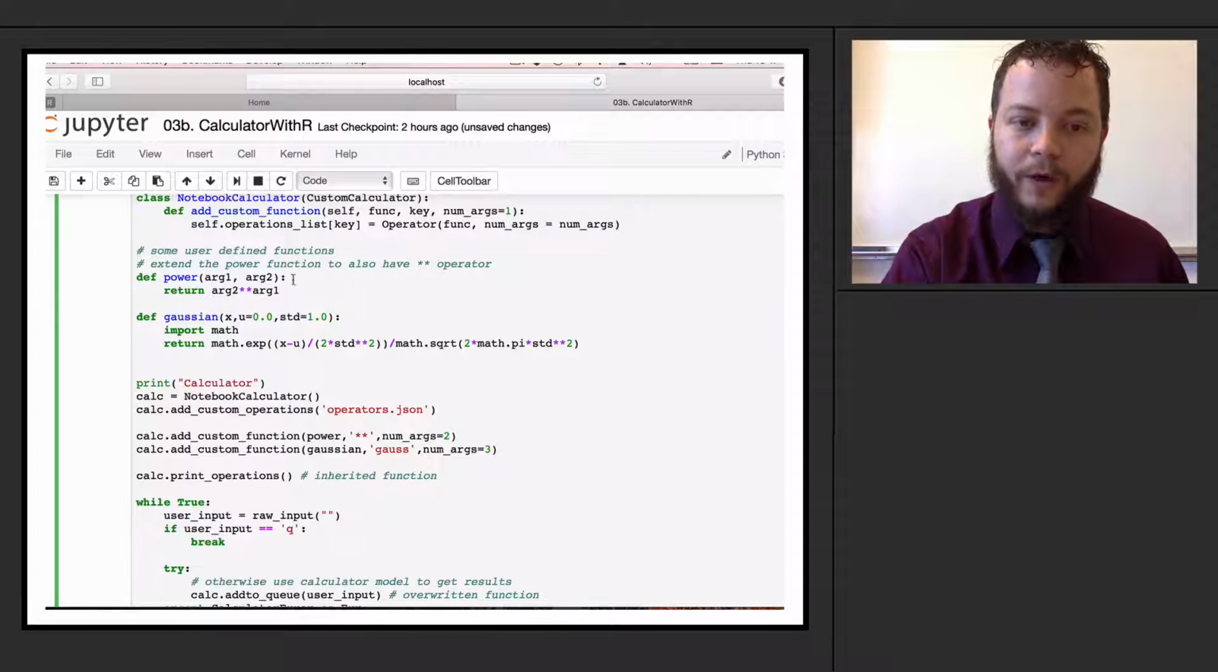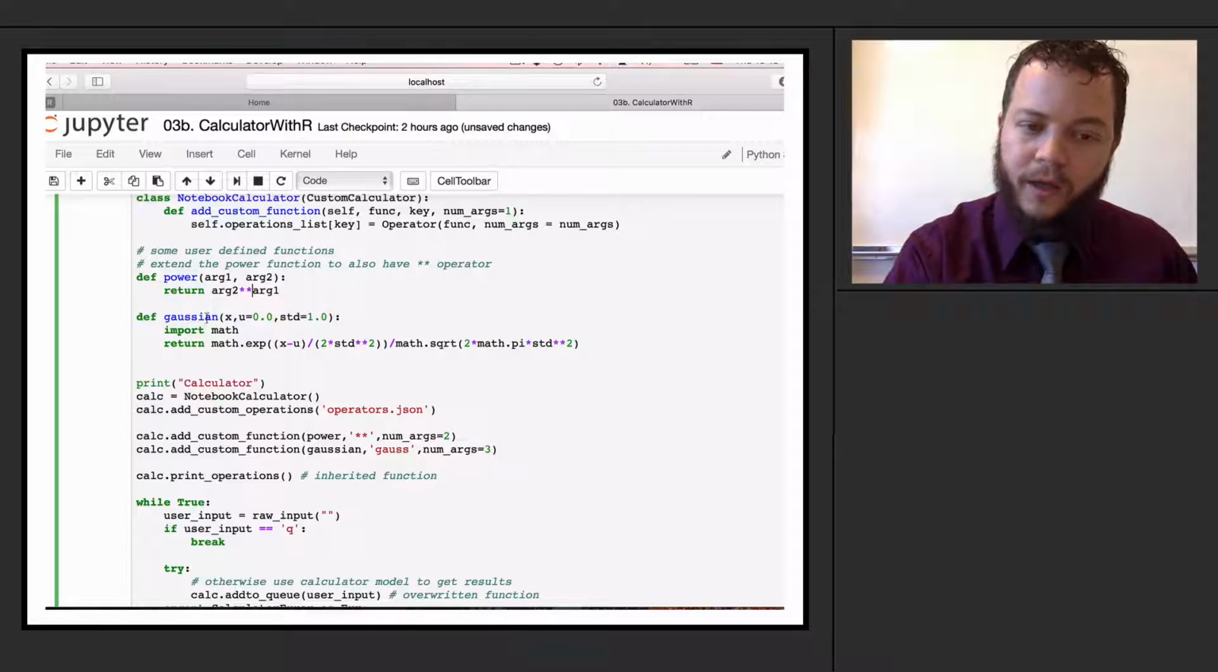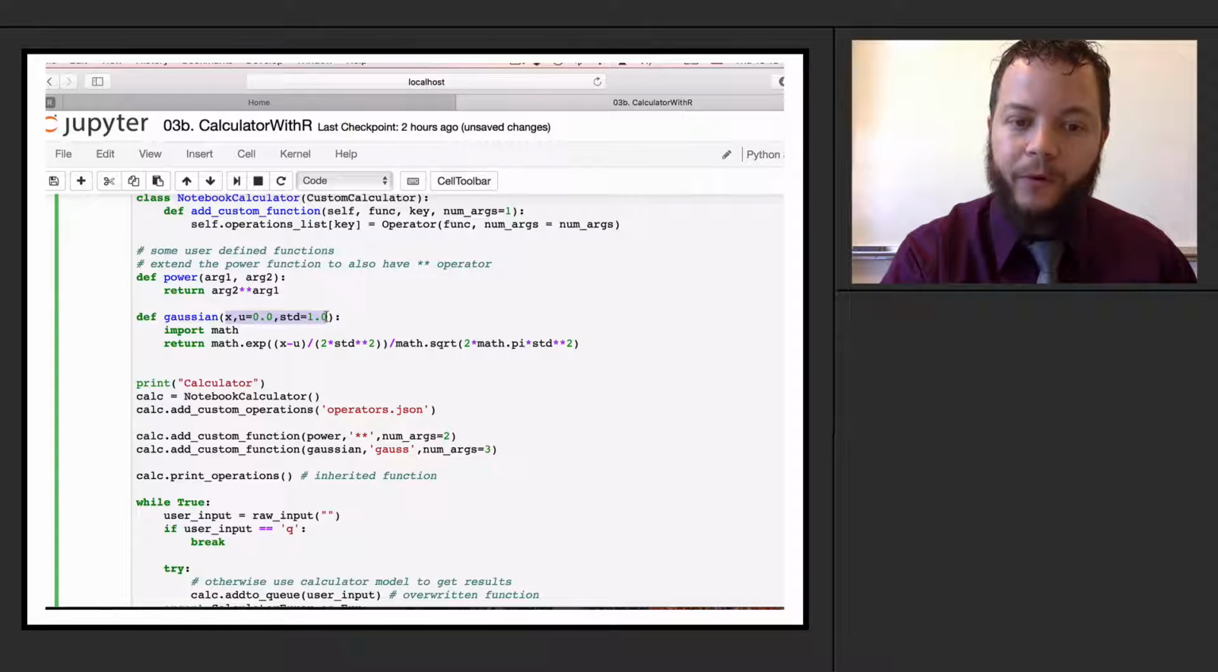So using this, we're going to define two different operators. The first one will define a function called power, which takes arg2 to the power arg1, right? So arg2 to the power arg1 using the power symbol that's part of Python. The second that we're going to do is actually a function which has three inputs. It has x, it has a mean, and it has a standard deviation. And the only thing I'm going to do right here is define a Gaussian function, which is basically, okay, we take x minus the mean over 2 standard deviations squared, and we exponentiate that, and then we divide it by the square root of 2 pi times the squared standard deviation, right? So this is just a Gaussian function that we've defined right here.